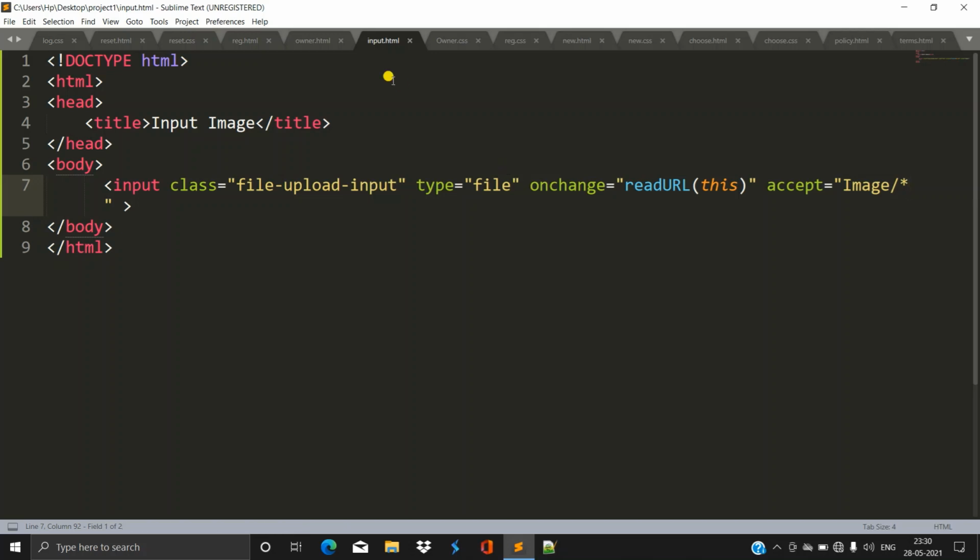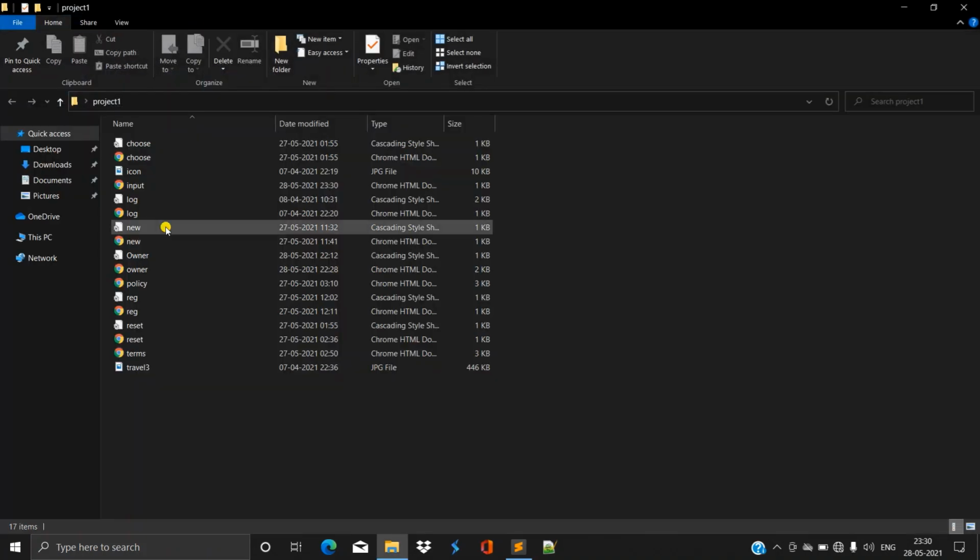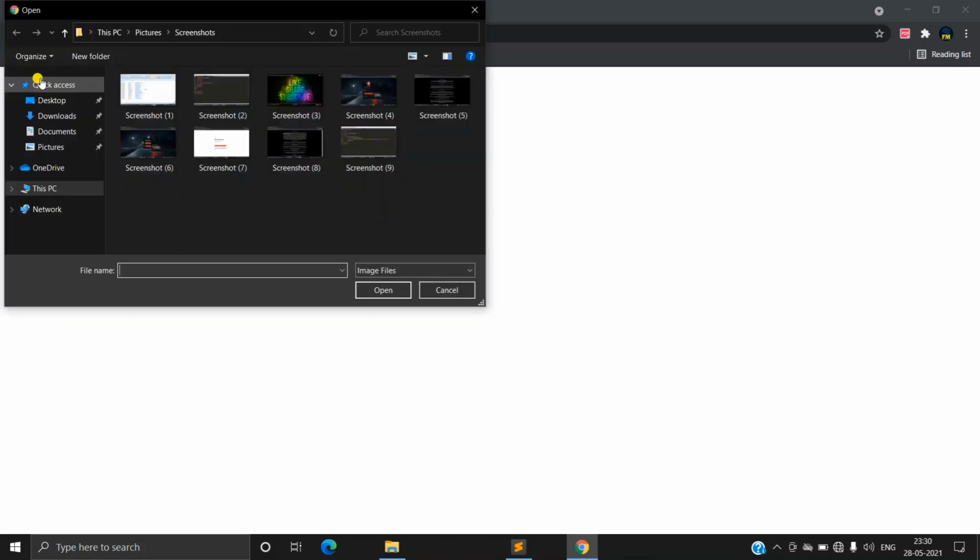Let's run this coding. Here is our input. So you can see here this is a choose file, and here we have not chosen any file, so it's here no file chosen. Let's choose a file. Yeah, now here we can choose a file. Let's choose this screenshot 7 and open this. Here screenshot7.png has been chosen.